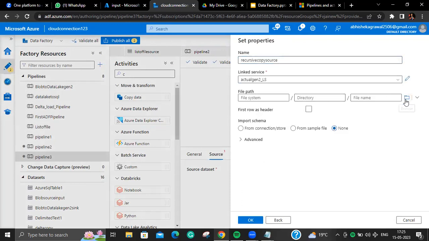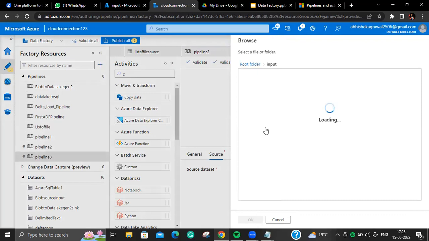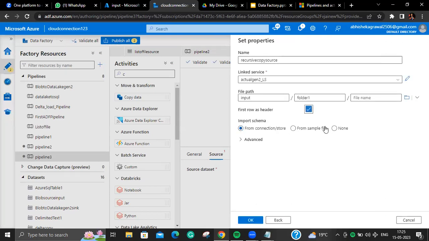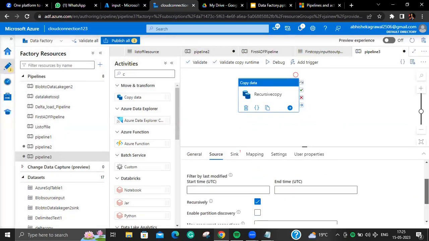Data Lake Gen 2, and input container, folder 1. I'm not selecting any file from here. In folder 1, first row as header, import schema is none. And we need to do it recursively.